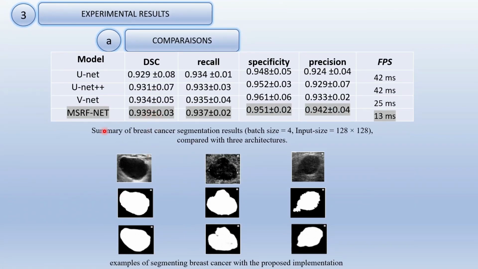To illustrate the performance of the MSRF-NET, we compare it with three widely used architectures: the famous UNet and its variants UNet++ and VNet. We use the same environment as the MSRF-NET to implement these methods. Overall, the MSRF-NET outperformed the three architectures in DCS, specificity, and precision. Furthermore, the MSRF-NET surpassed the three architectures significantly in frames per second, which could be beneficial for real-time applications.